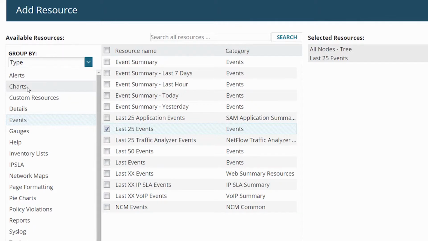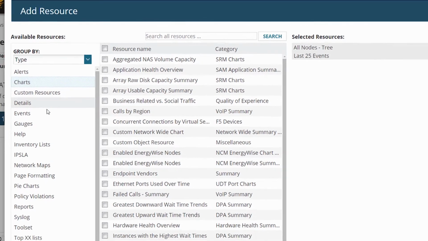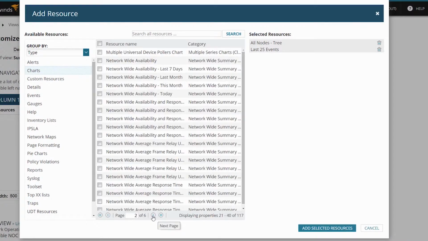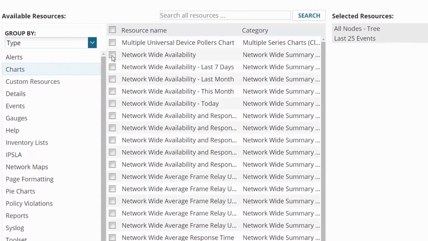While here, we'll also add the network-wide availability chart by selecting the Charts type, advancing to the second page, and selecting the network-wide availability chart. Grouping the resources makes searching a little easier if you know broadly what sort of resource you're looking for but don't know the resource name.